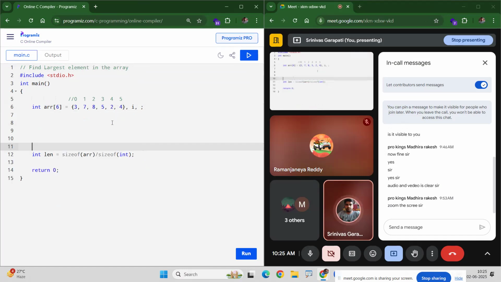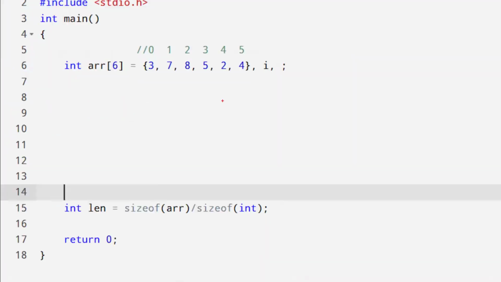First, we just consider the 0th location element is the largest element. Take one variable, large, and store that first location element into it. The first location element is always in which location? 0th location. It's nothing but 3. So 3 will go and be stored. Now large is 3. We just consider 3 is the largest element.